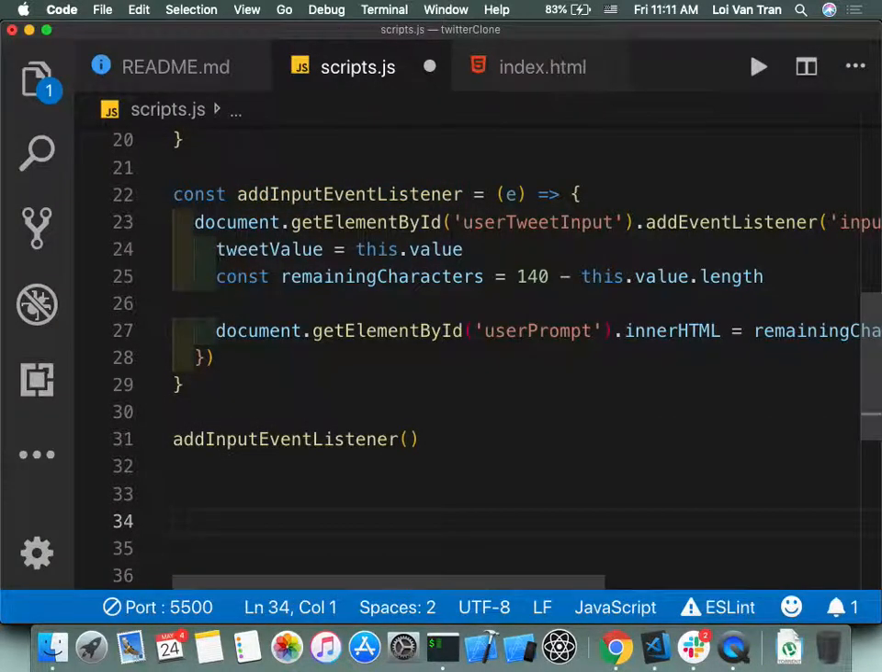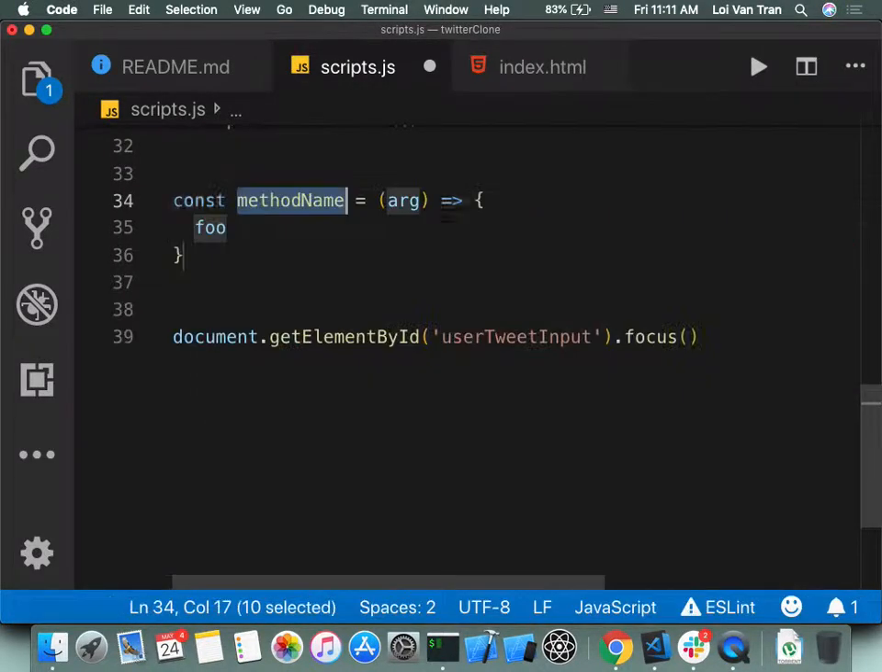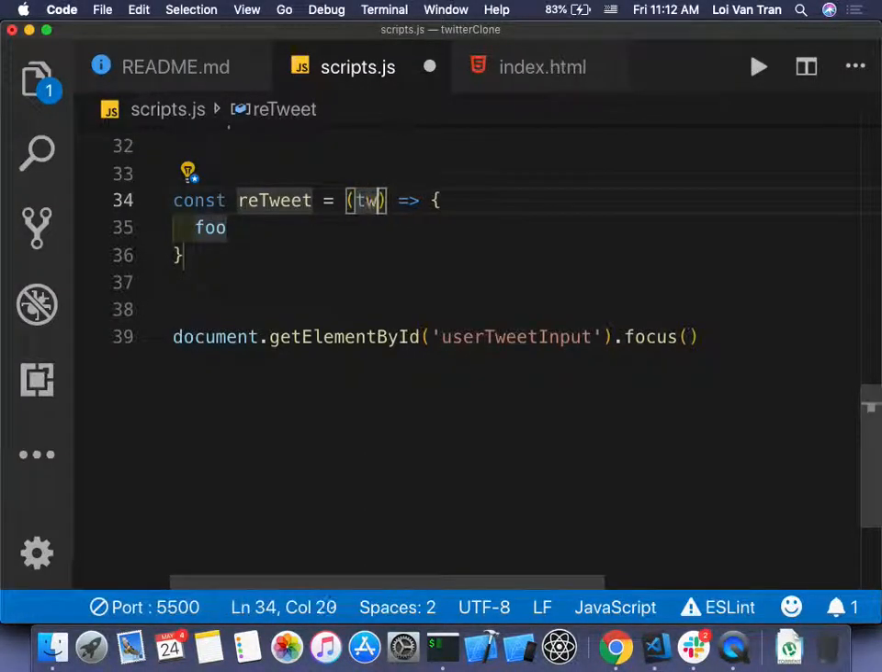Right now it's kind of chaotic in this file, but we clean it up as we go. So with function, what are we going to call this one? Retweet. Does that make sense? And we'll say that this takes a tweet object.